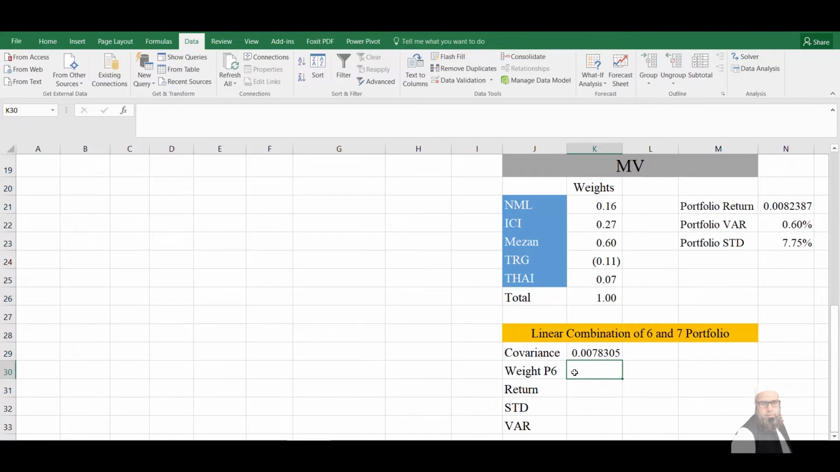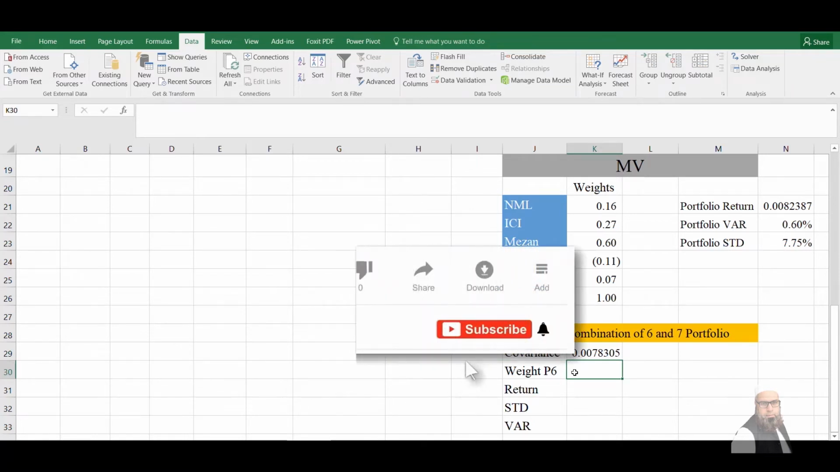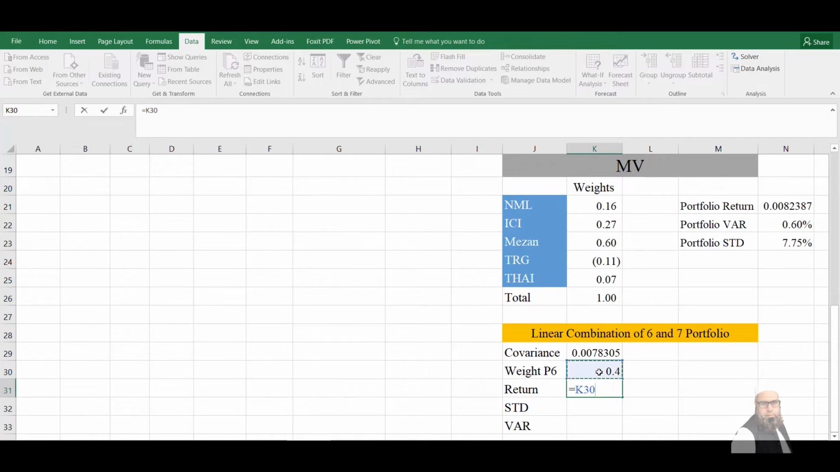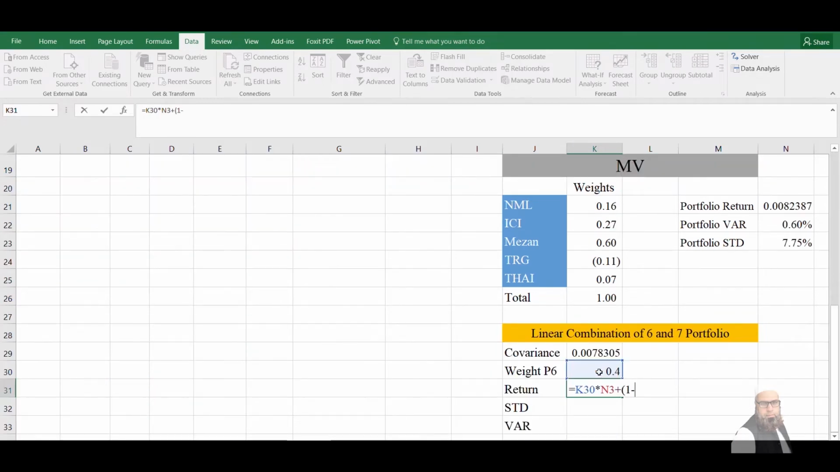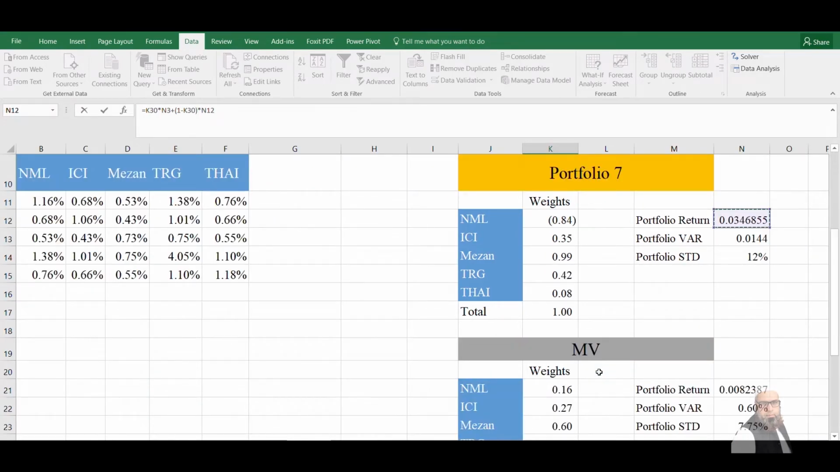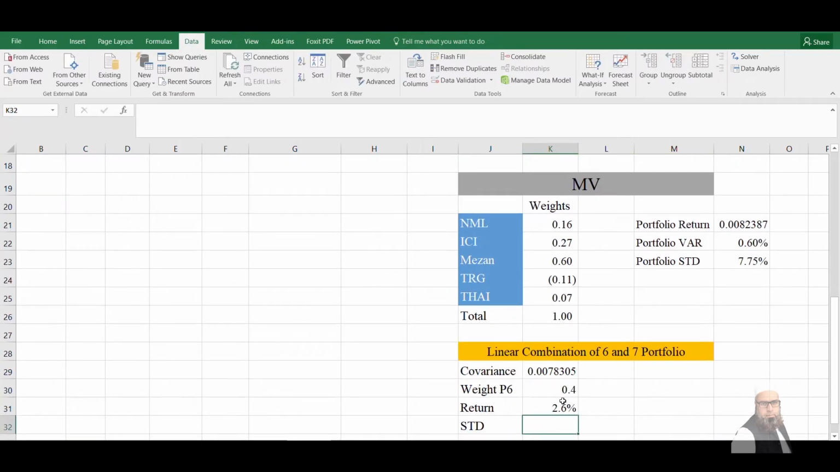0.0078. Again I will allocate hypothetical weight, that is, let's suppose 40%, and compute the return on the portfolio, that is equal to weight of the portfolio 6 into return of the portfolio 6 plus 1 minus weight of the portfolio 6 multiply by return on the portfolio 7, and the return of the portfolio is 2.6%.